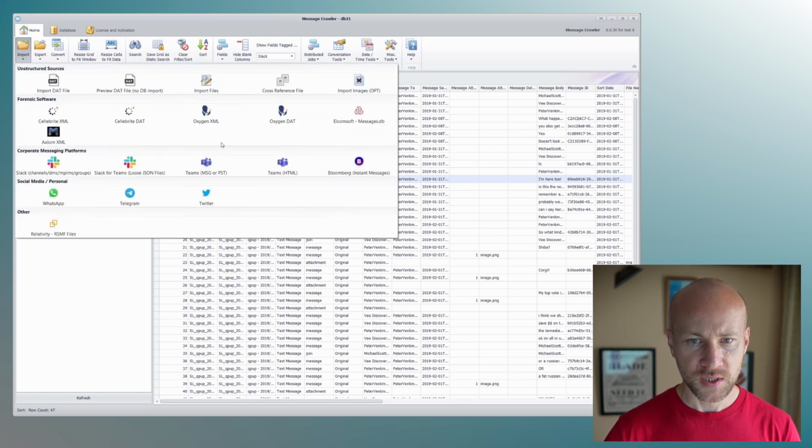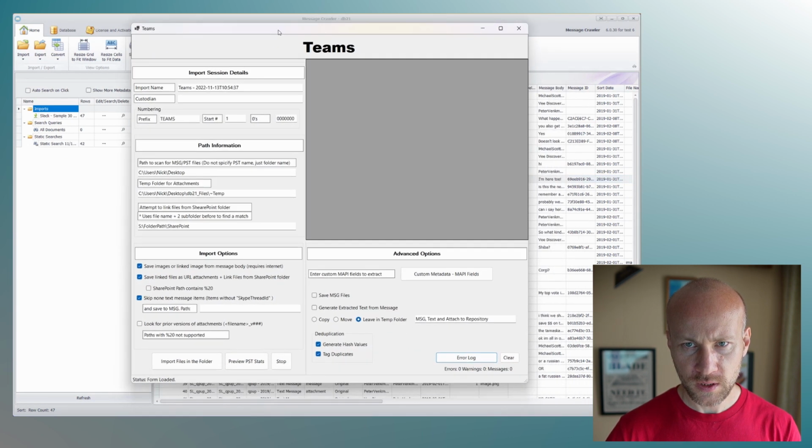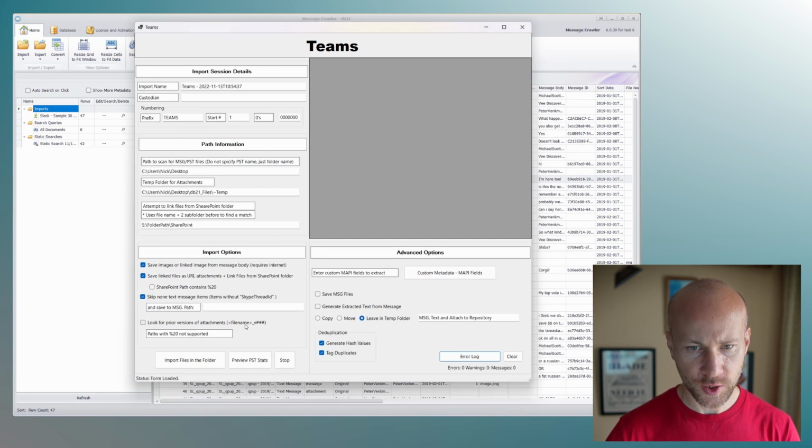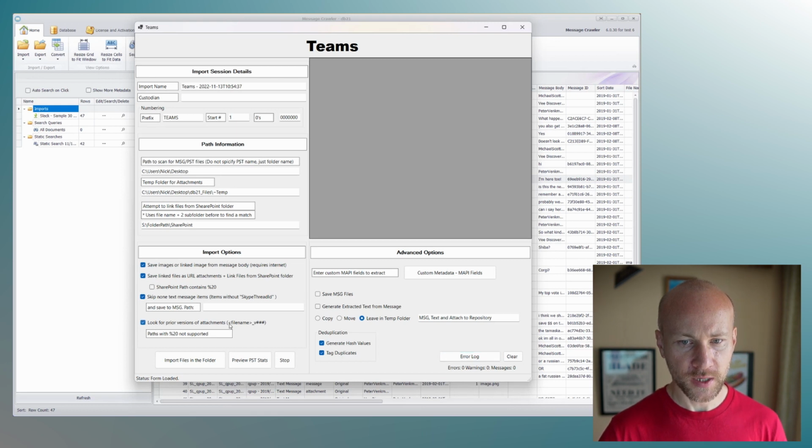Now let's move on to Teams. So one of the hot topics is versioning of attachments. And so now there is a checkbox, look for prior versions of attachments. This is not a solution. This is more of an attempt at having something better than nothing.